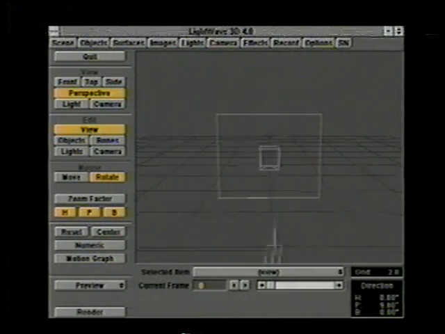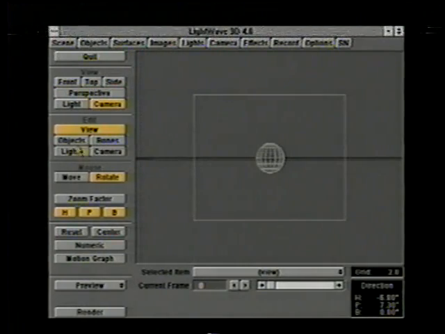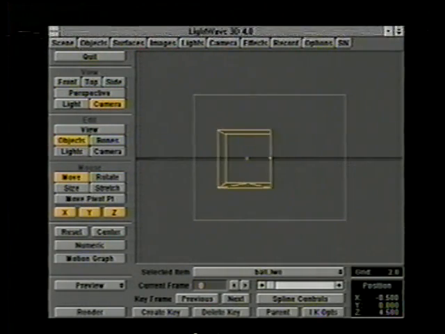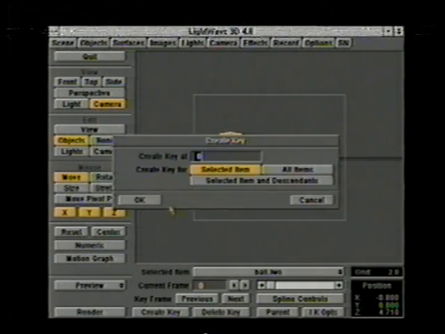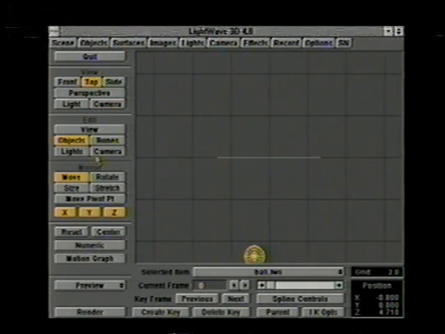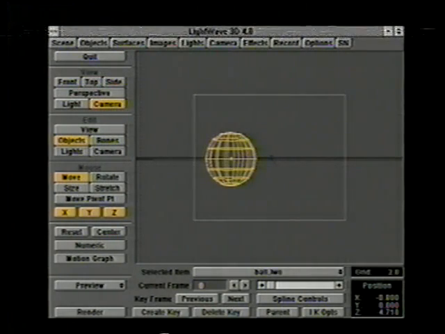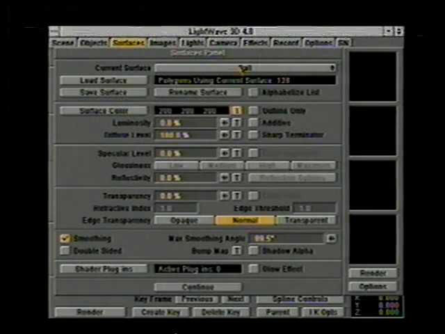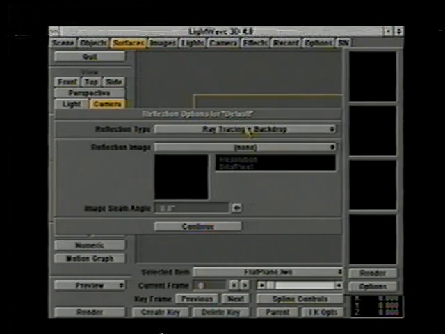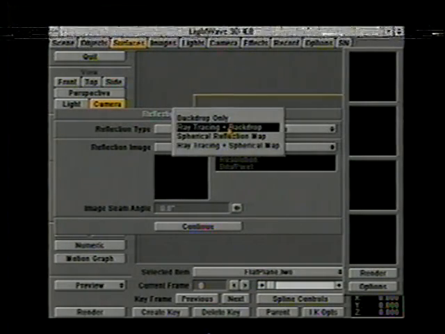Okay. Let's set this up so our ball is there. Create a key for it. From the top view, want to make sure it's in front. Okay. The flat plane is good. Let's go to the surfaces. The plane is using the surface name default. I'm just going to turn double-sided on because I'm not sure which way that surface normal of the plane is, and I want to make sure I see it. And I'm also going to make it reflective. We'll just make it about 90% reflective. And in the reflection options, I want to make sure I ray trace and backdrop.